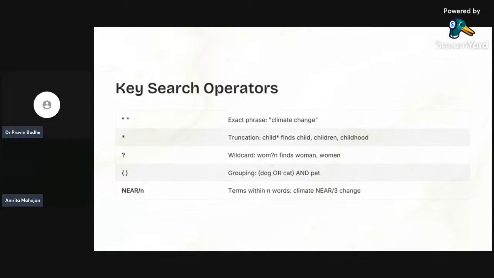Near is like terms within a certain number of words, for example climate near change. What exactly about climate change do you want? Is it about the ecosystem? Is it about biodiversity, or is it about the ocean you want to know? It might be many things.